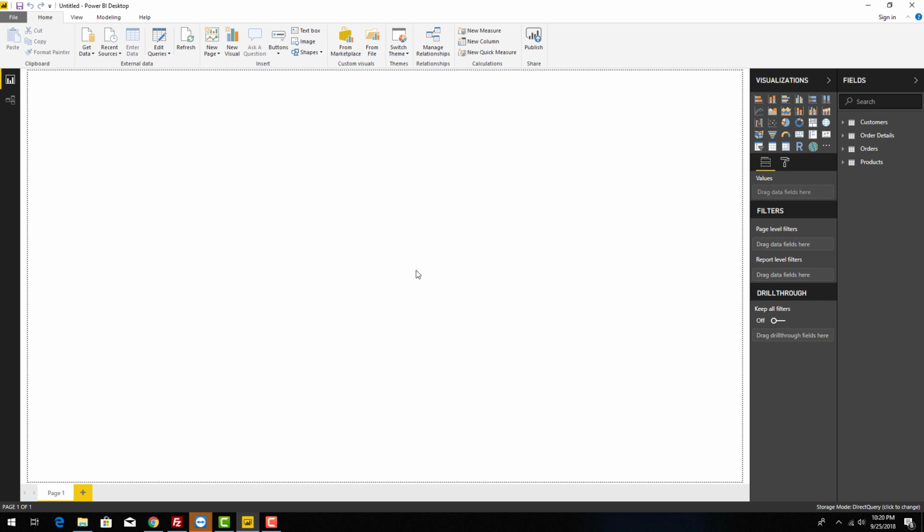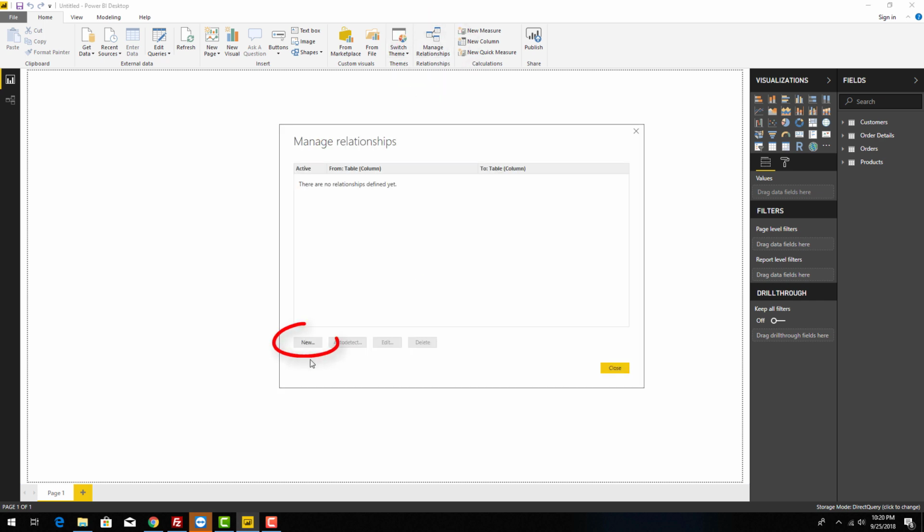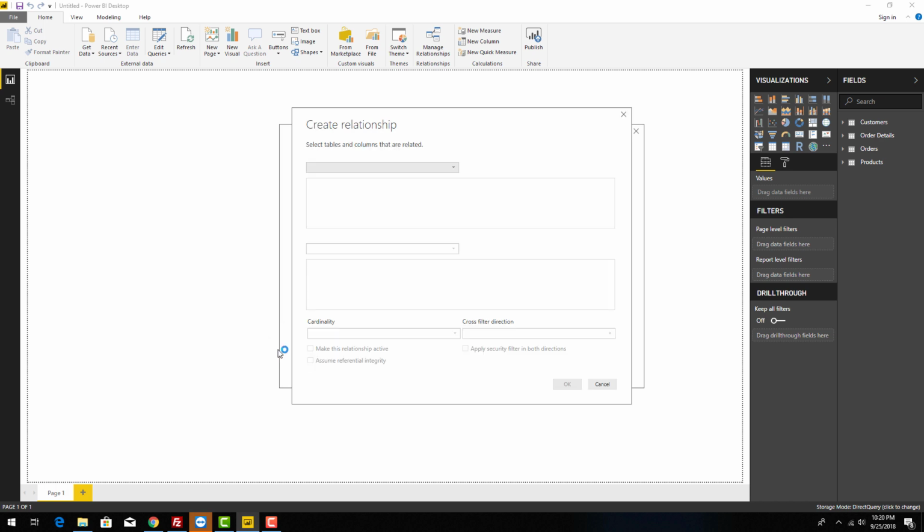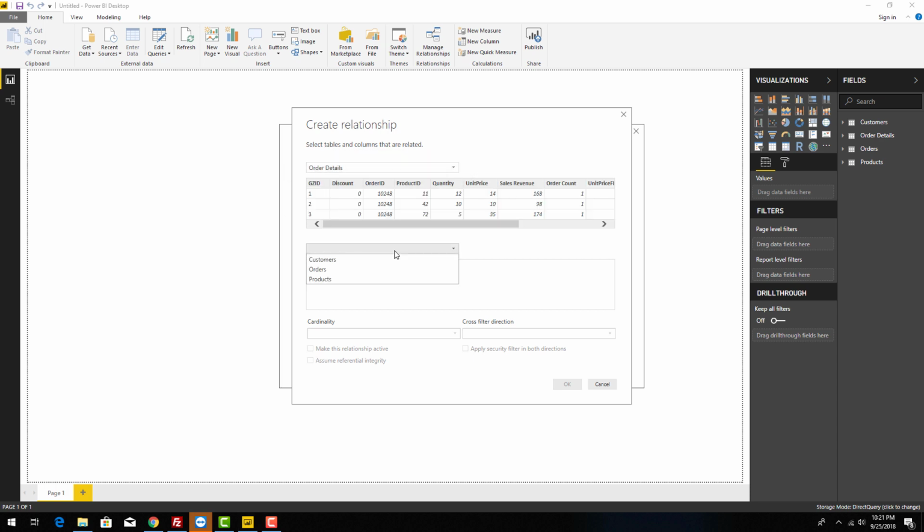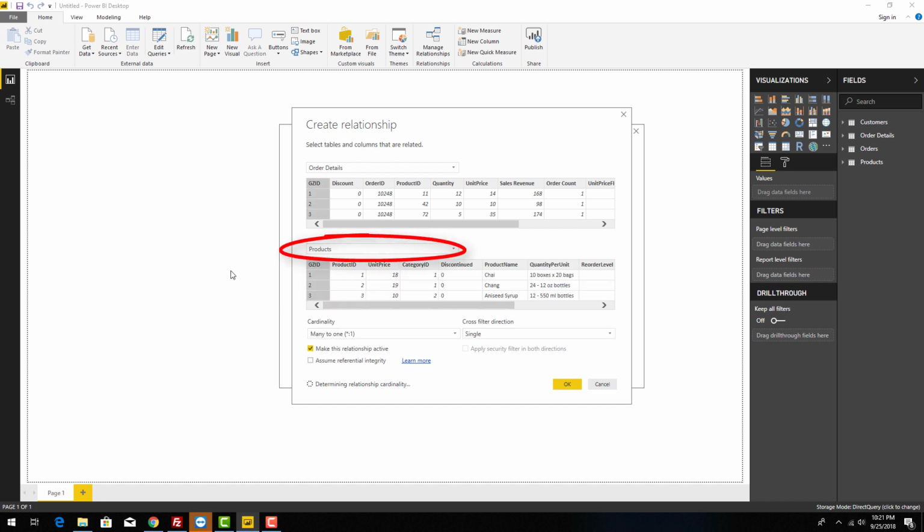The next step is to create a relationship. I'll click Manage Relationships, then New. To define the related columns, I'll always start at the top with the fact table, in this case, Order Details. Then I'll choose one of the dimension tables, starting first with Products.